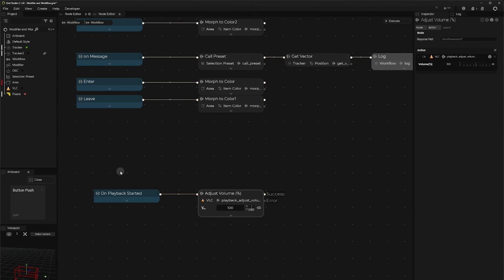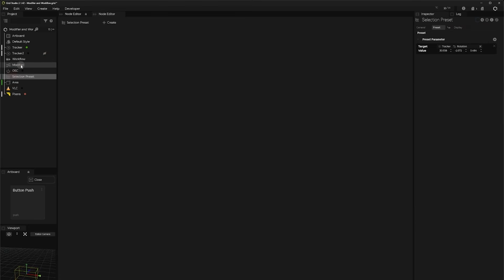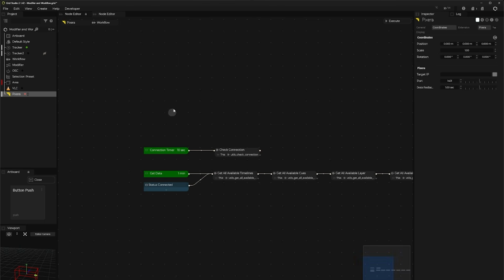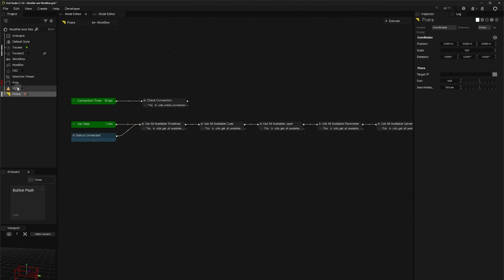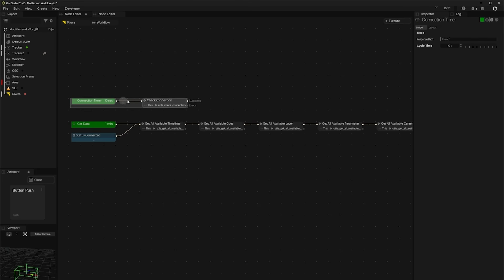Some objects actually come with their own default workflow. So if you unlock the node editor, which, by the way, comes by default in an unlocked mode, and as you're clicking around into different objects, you would see the appropriate workflow or modifier that's associated with it. In this example here with the Pixera objects, you can see there is a timer that will go off and check the connection and make sure that we have a decent connection with the Pixera system.